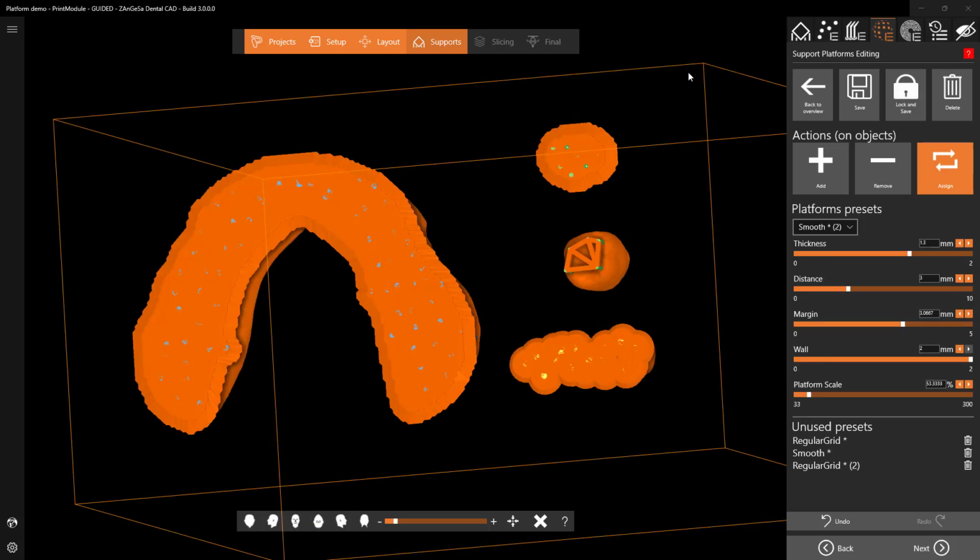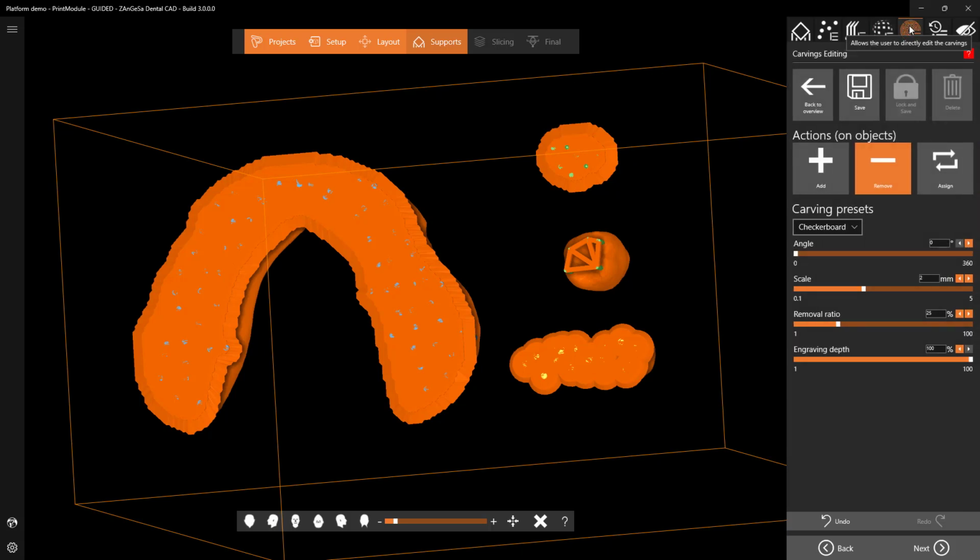In some cases, the object plate can be hard to separate from the printing platform due to the suction force. To address this issue, we designed the carving feature. Carving is a modification of the support plate that removes some material in order to reduce the suction force and ease the separation of the support plate from the printer's platform. Hornet Studio includes 3 different carving patterns: checkerboard, hatching, and Hilbert space filling curve.